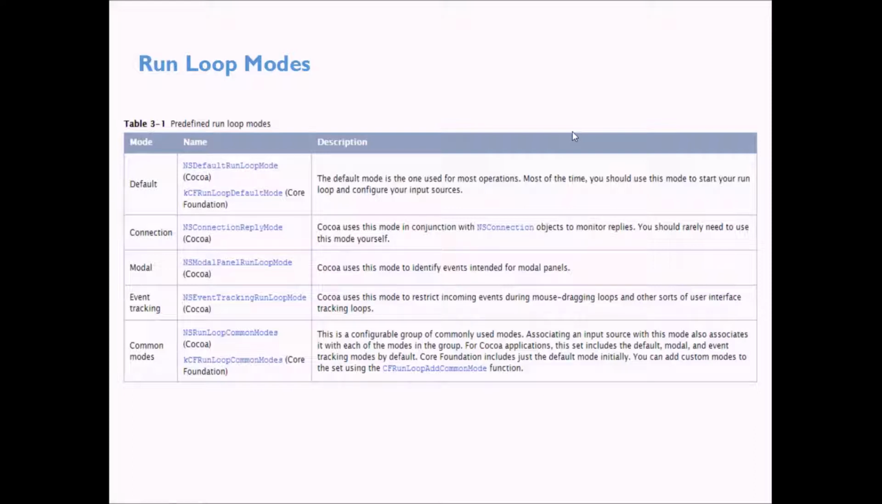Another mode is modal. Its actual name is NSModalPanelRunLoopMode in Cocoa. Cocoa uses this mode to identify events intended for modal panels. Another mode is event tracking. Its name is NSEventTrackingRunLoopMode in Cocoa also. Cocoa uses this mode to restrict incoming events during mouse dragging loops and other sorts of user interface tracking loops. That's it.